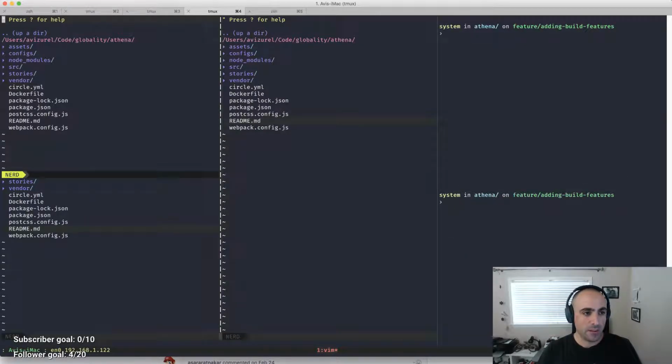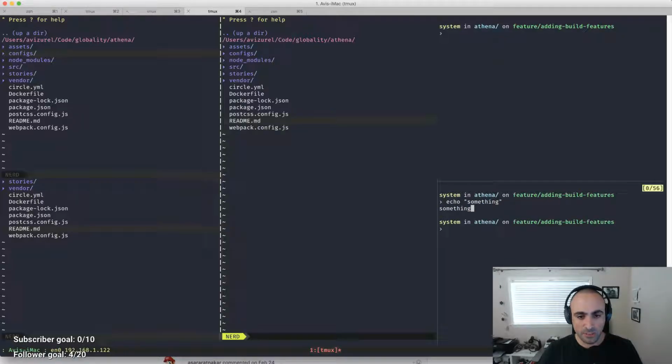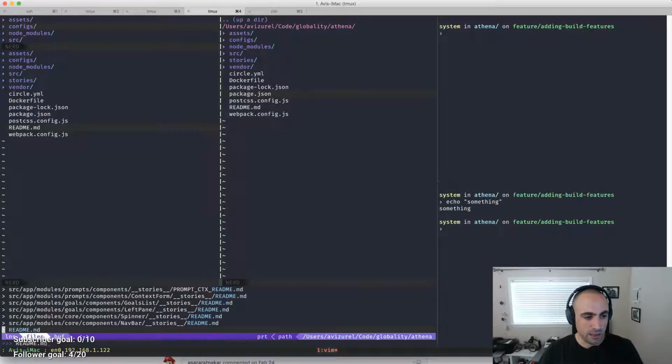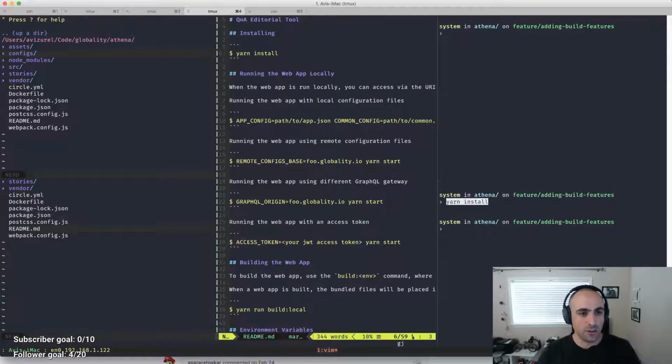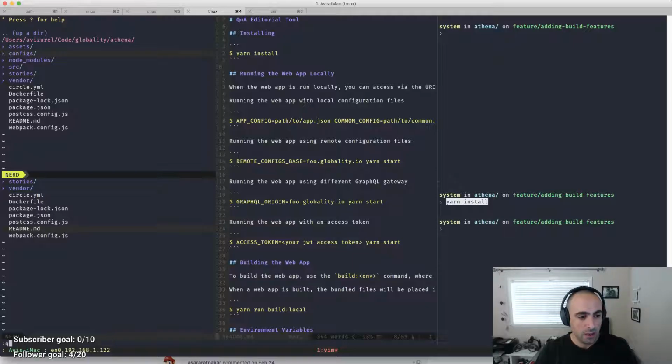Okay, so I have a solution, and then I'll copy from this tmux pane, this echo something, right? So I'll copy this something into Vim, let's say readme.md, and paste it here. Or here I'll have this yarn install. I'll copy this and paste it here. You know what I mean? So my workflow is really built around being in the terminal 100% of the time.